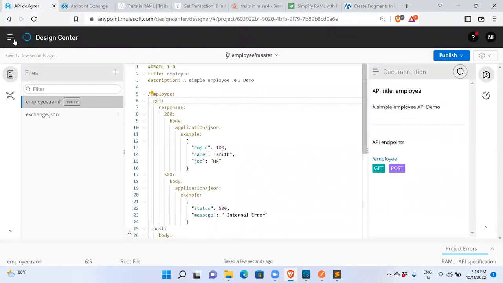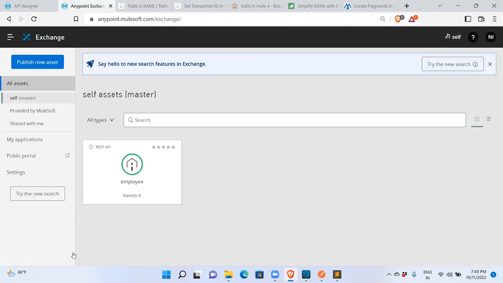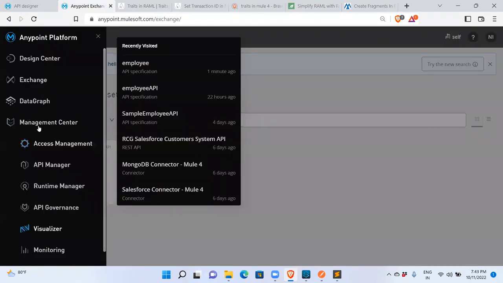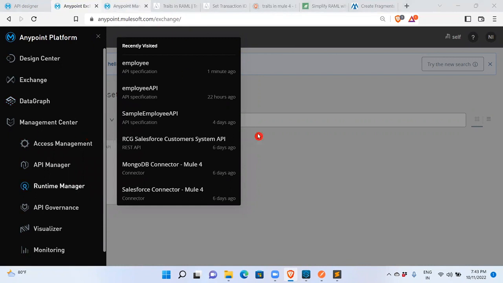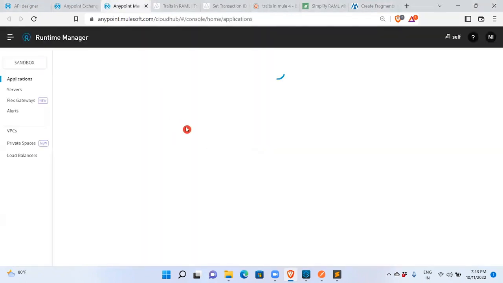We need to deploy your application. Where can we deploy it? Which manager, API Manager or Runtime Manager? We need Runtime Manager. Select Runtime Manager and go here. Here different execution environments are there, and there are no applications.